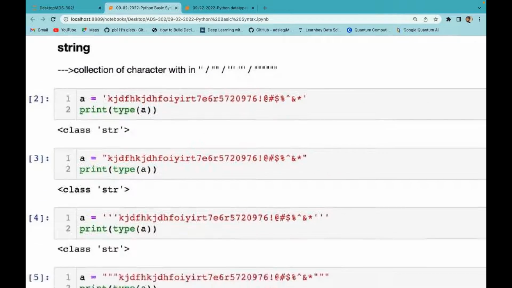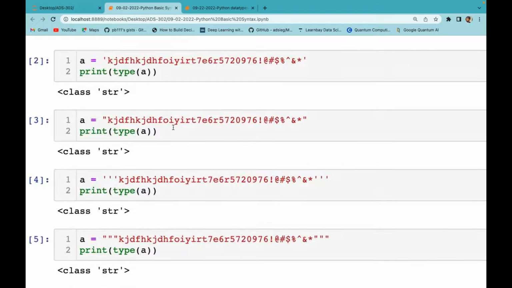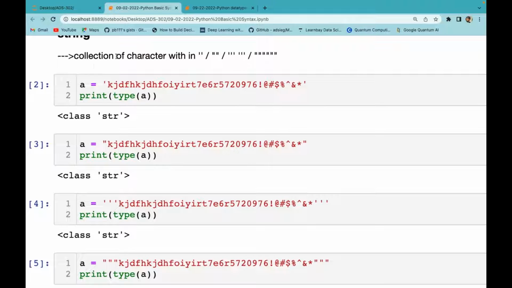Yes, now fine. Let's talk about the string data type, guys. So you already know that, right? String means what? Achilles, tell me what is a string. Achilles and Rajesh, can anyone please explain what is a string? String is like a set of characters. Yes, of course.